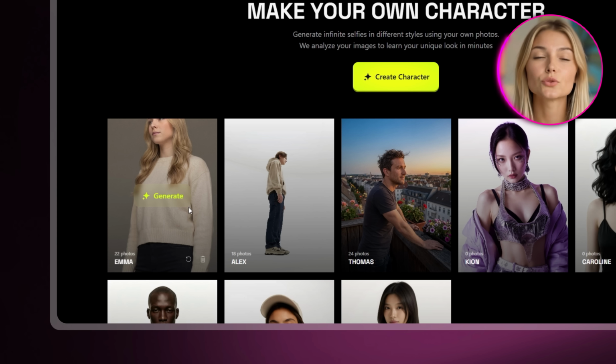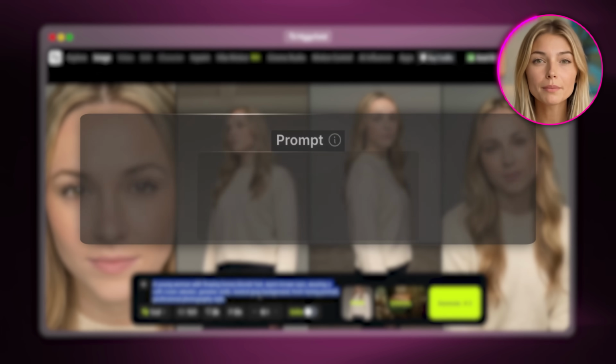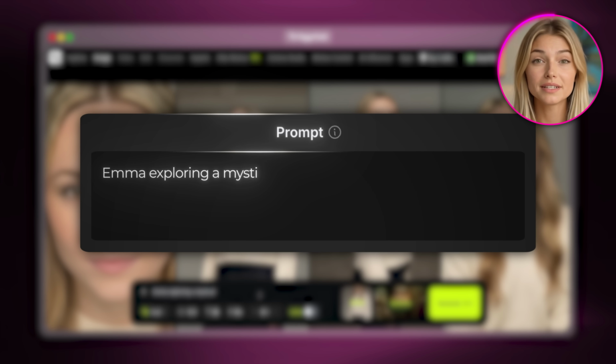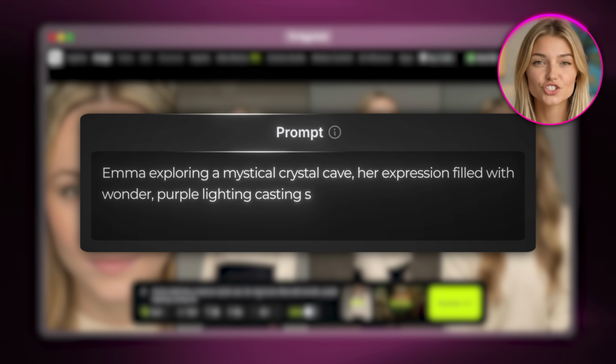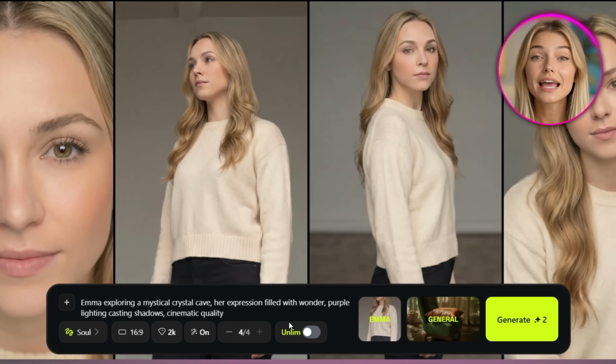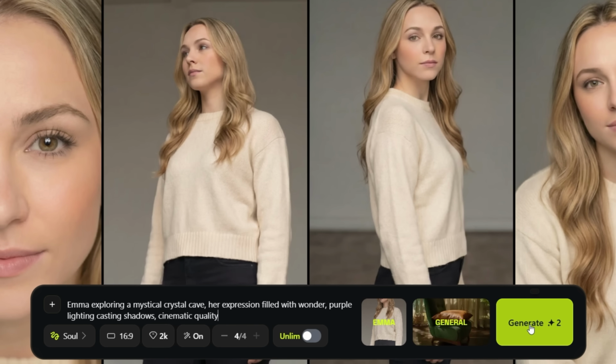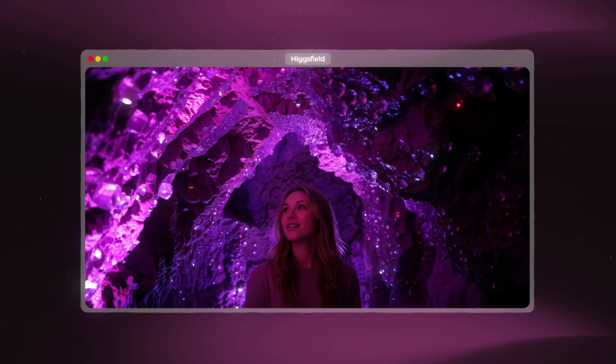Now here's where it gets really cool. I clicked on her character profile and hit Generate. In the prompt box, I wrote, "Emma exploring a mystical crystal cave, her expression filled with wonder, purple lighting casting shadows, cinematic quality." I kept the settings on auto and hit generate. As you can see, she looks exactly like the reference images.